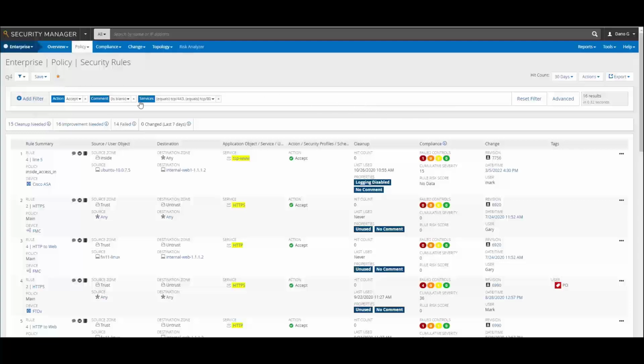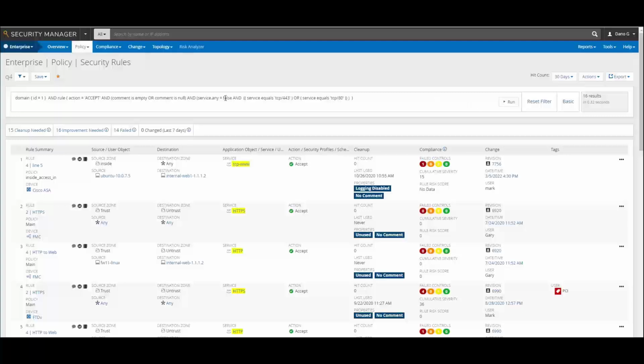So how can I leverage this query in an API call? I'll click on the Advanced button, and you can see here's our query string. We're running this against the domain of ID 1, and we're looking for all rules with an action of accept, and the comments field is empty or null, and the service of any is false, and the service equals TCP 443 or TCP 80.